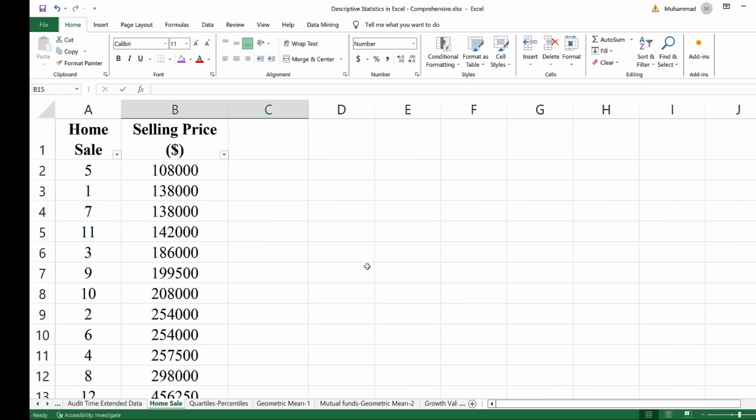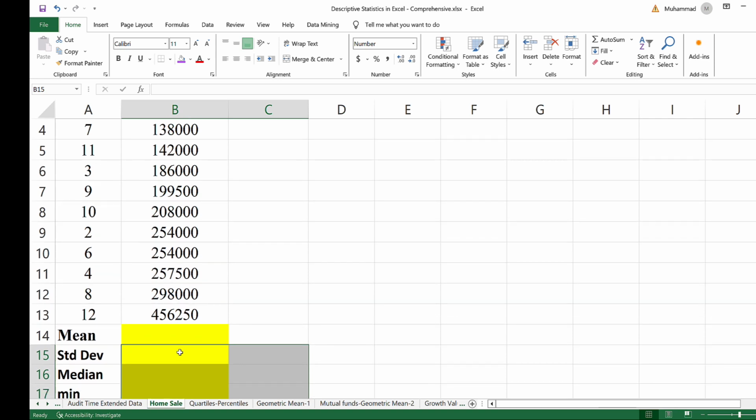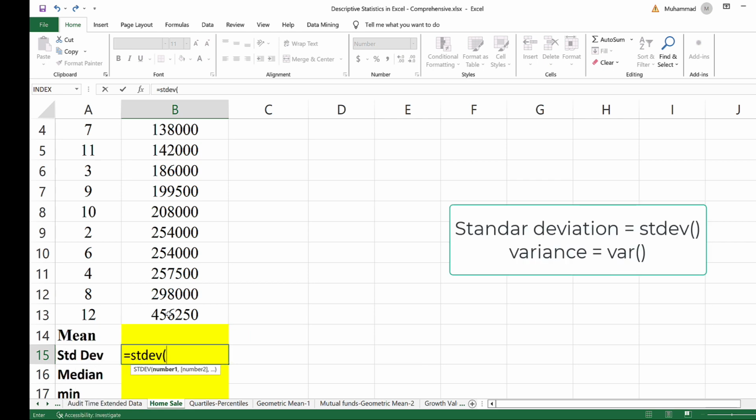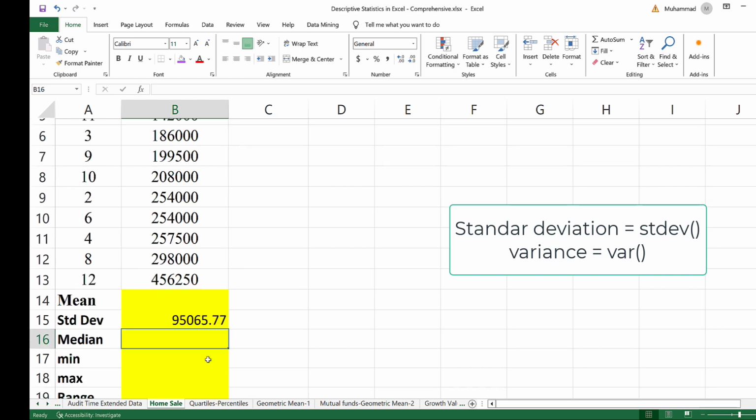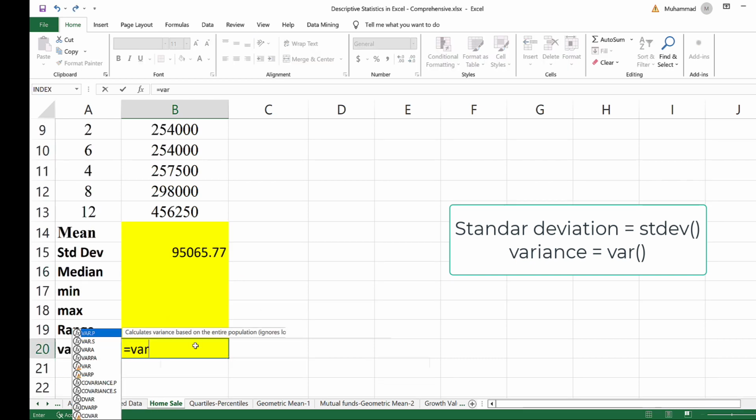Range, standard deviation and variance. Although we have already done this in descriptive statistics, standard deviation is equal to STDEV, and select this whole column. So that's standard deviation. And then there is variance. For variance, it is equal to VAR.